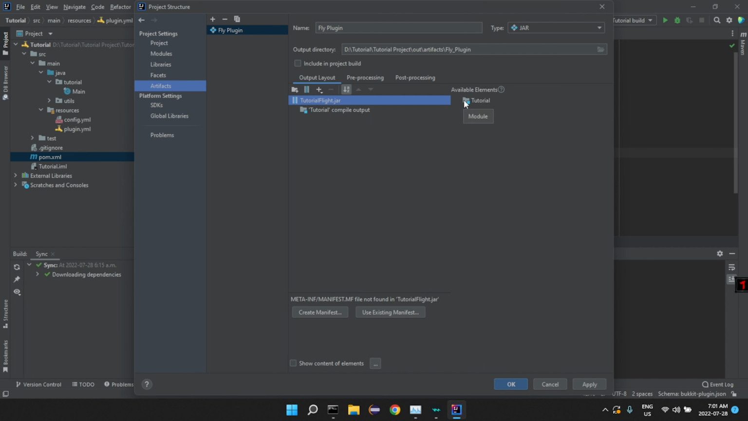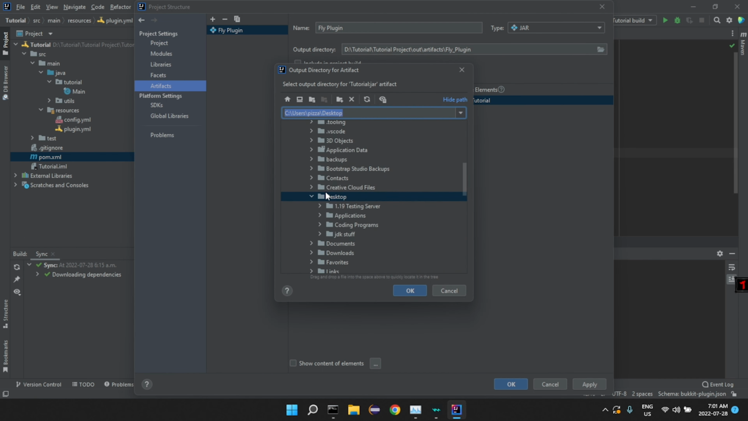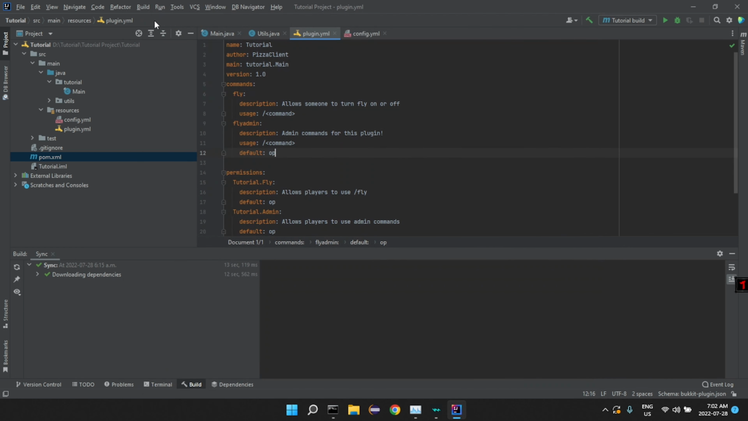There's the available elements, which we already have the one. Now this is the output directory, so where you want it outputted, you can click that arrow, go to main, and then you can just put it in there. And it'll just save it as like tutorial flight.jar. But you click apply, you click OK.